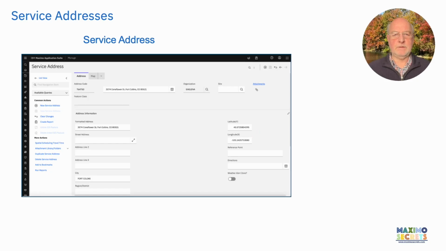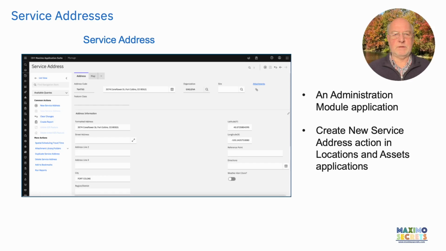Service address. The service address application will be found in the administration module, but you can enter a new service address from both the locations and assets application by using the Create New Service Address action from the Service Address field found on the Service Address tab in those applications. Not all the fields in a service address record will be used, and if your Maximo system is used in only one country, some configuration will be needed to hide those address fields that will not be required. Once saved, the service address application must be used to update the address.